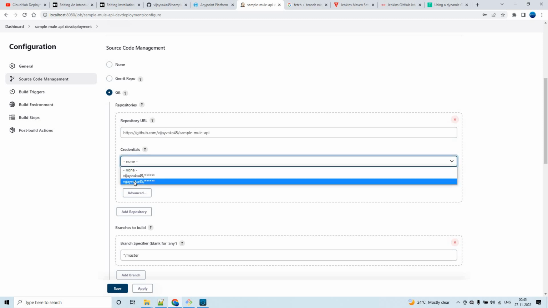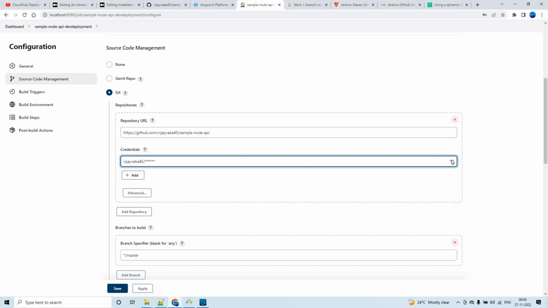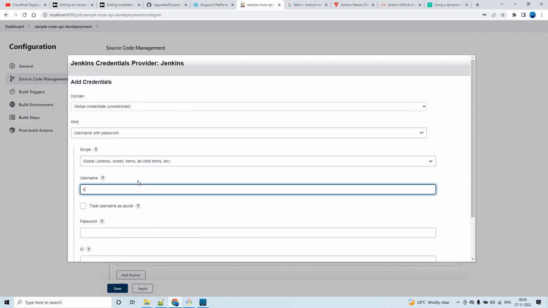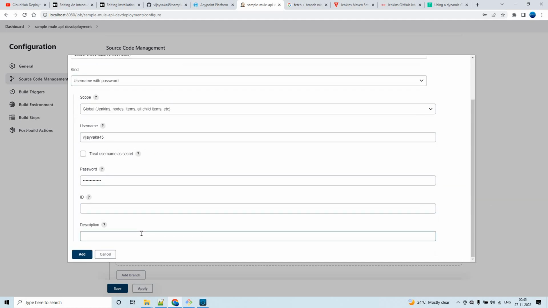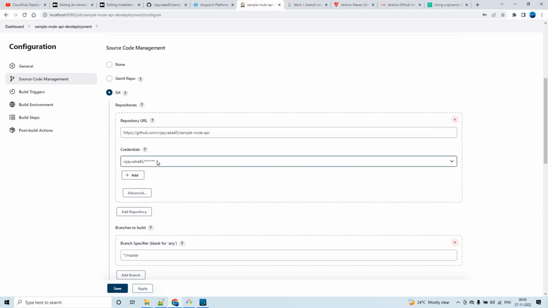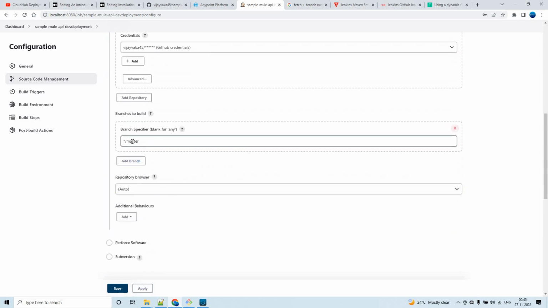Now I'll add a description so that we can differentiate. So username and password. I'll add it as GitHub credentials. So click on add. Now if you add the description, you can see the description as well. So click on GitHub credentials. Here you have to choose the branch. So let me go ahead with dev branch.